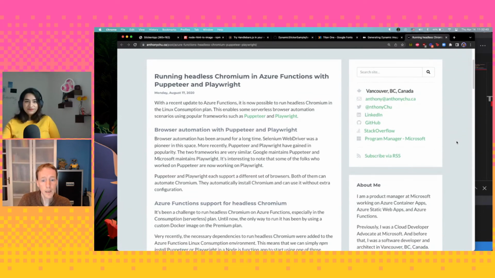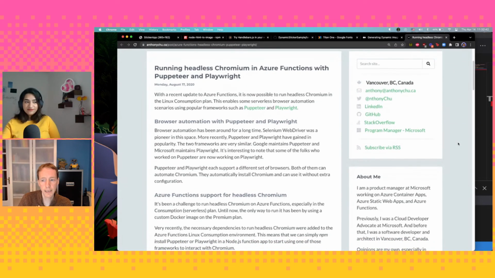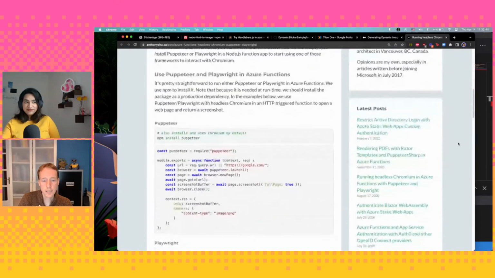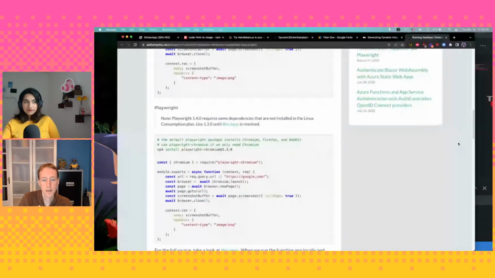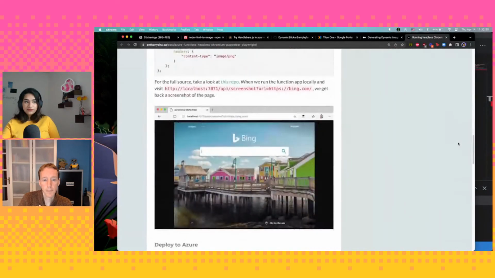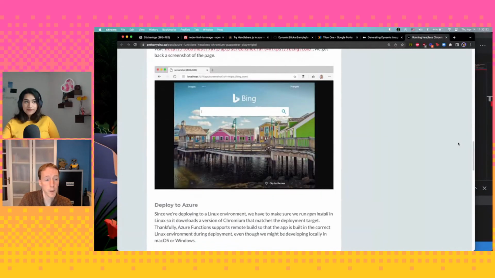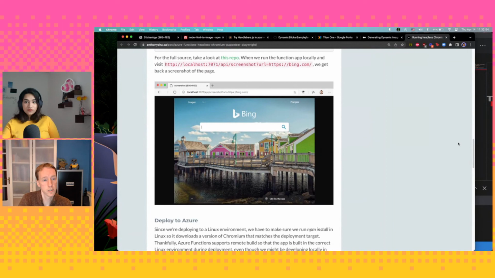Yeah. So if we scroll down a little bit, in Anthony's article, if you keep going down a little bit, it talks about how you deploy these functions. We keep going down a little bit. This, interestingly, is the code if you were going to use Puppeteer directly rather than using node-image-to-html.